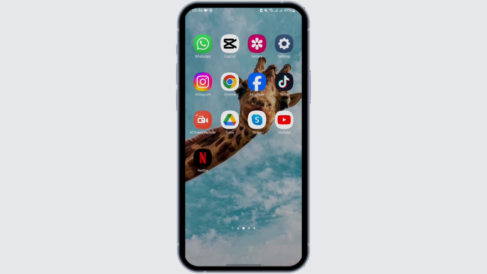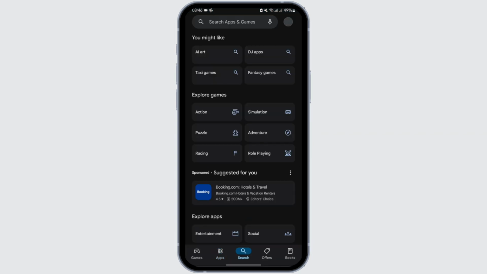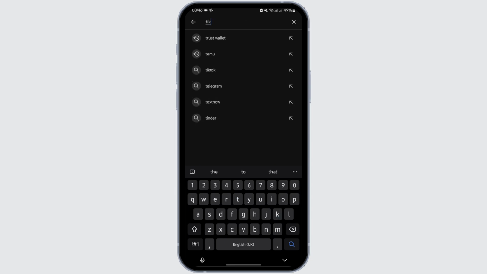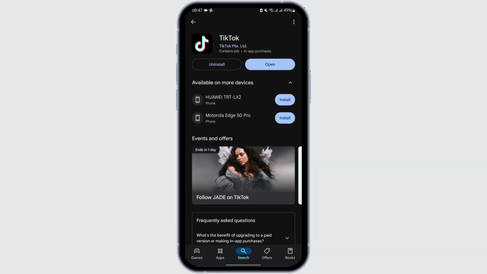So first of all, if you are facing that problem, you have to update your app. Head over to your Play Store. Here, search for TikTok. If you see update instead of open, tap on update and update your app. Once you're done updating your app, open it.